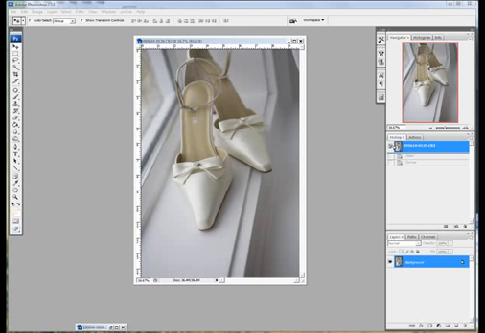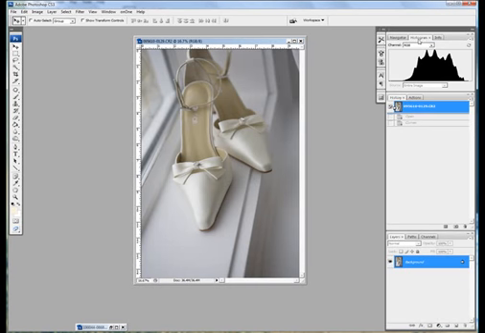Welcome back. Today we're going to talk about the curves and the histogram tool. I've brought in an image that's a little bit underexposed to show you how to adjust it properly. The first thing you're going to do is switch from your navigator to your histogram mode, and this will become your ultimate reference for your proper levels on your image.